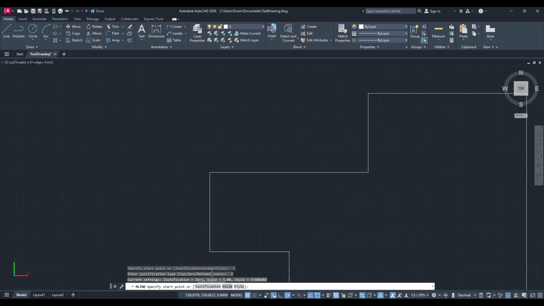By selecting the scale option, you can directly enter the numerical value to set the distance between your parallel lines. This step is crucial in ensuring that your multilines accurately represent the width of the walls or structures you're designing. Once you have your settings in place, you're ready to start drawing.